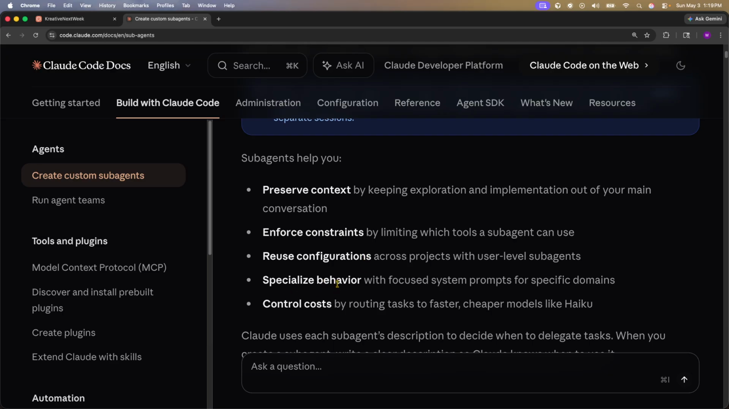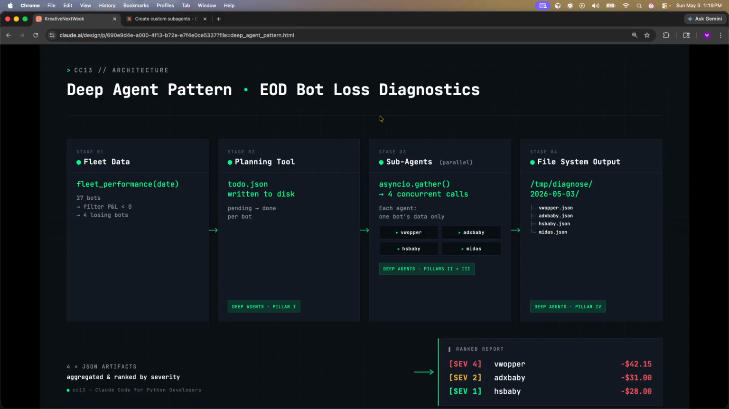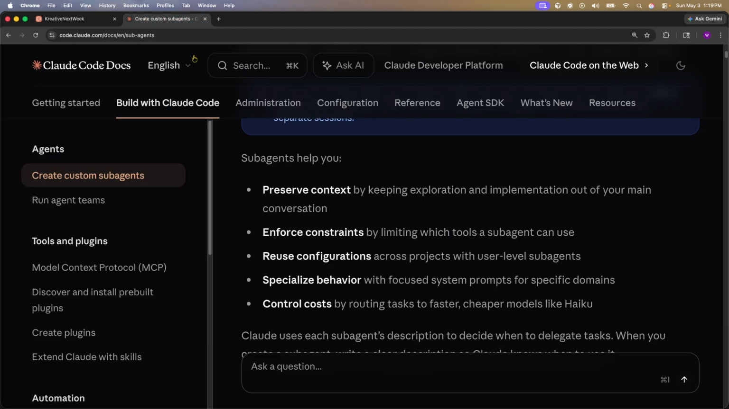We're going to have specialized behavior, because all this sub agent is going to be doing is running a diagnostic to figure out which of our bots aren't performing well. Here's going to be the output of the diagnostic, and it's going to rank them based on severity levels. And then we're going to control costs, because we're having our sub agents run inside of Claude Code.